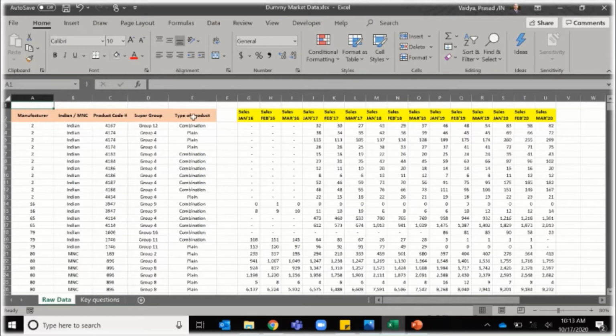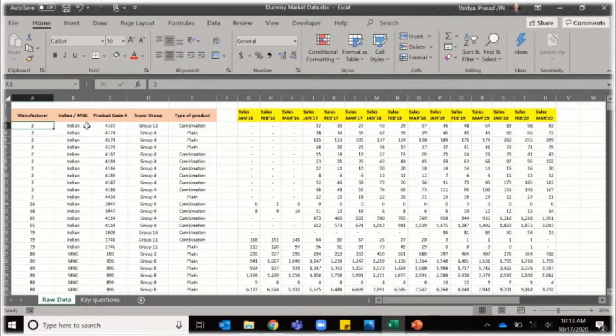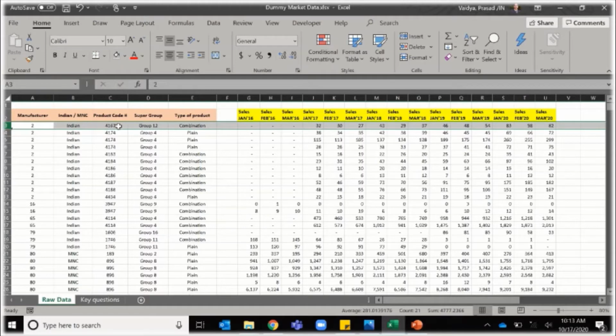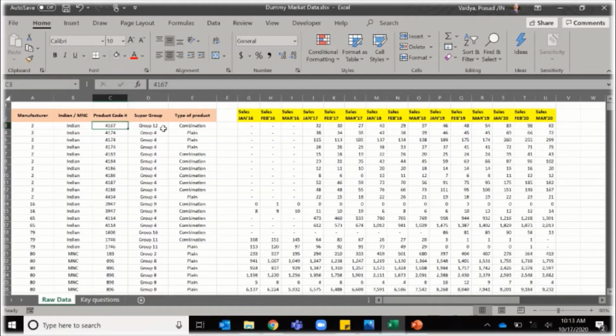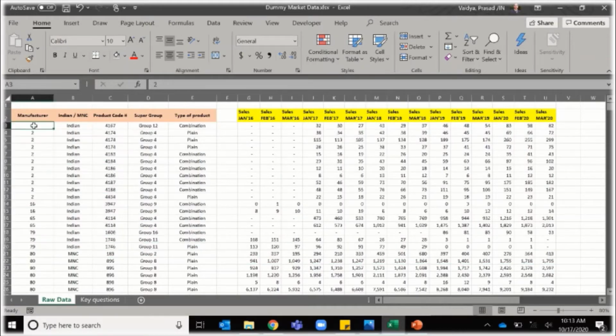On the left hand side of my data set, I see several fields. So for example, row number 3 belongs to the manufacturer 2. It is an Indian manufacturer. This row belongs to product code number 4167. This product belongs to group number 12, and this product has a type of product which is combination product, and the other type of product that we see in the data set is plain. So now what we understand is there are some fields which are value fields and some fields which are category fields. Now what we want to understand is how to create a pivot table out of this.